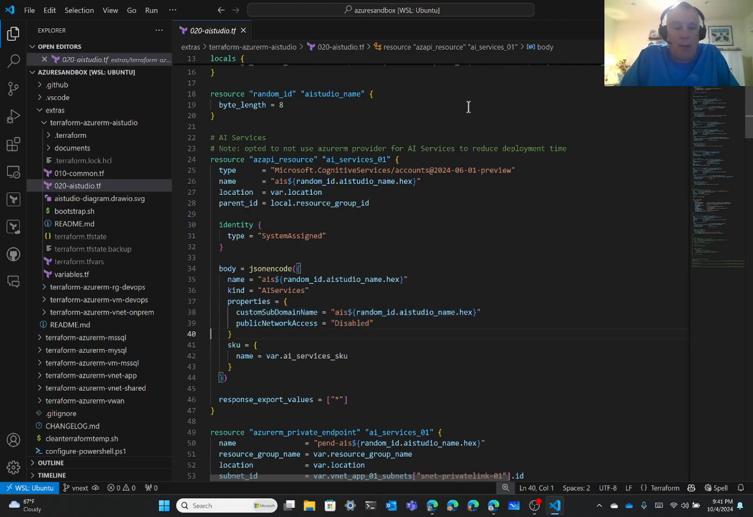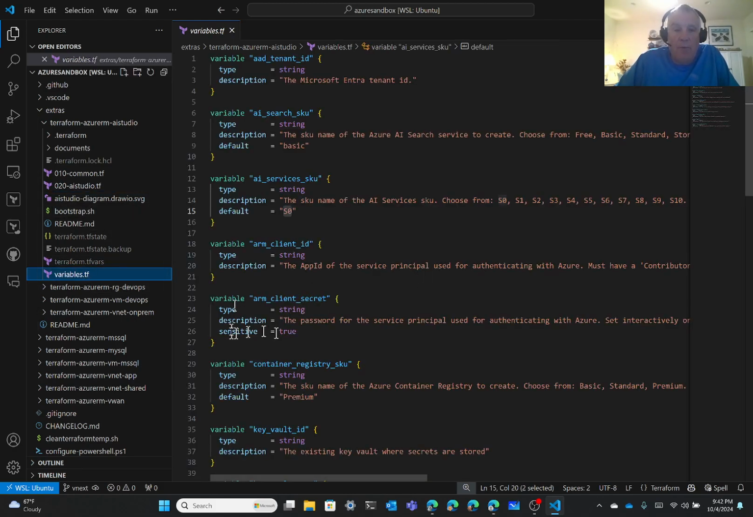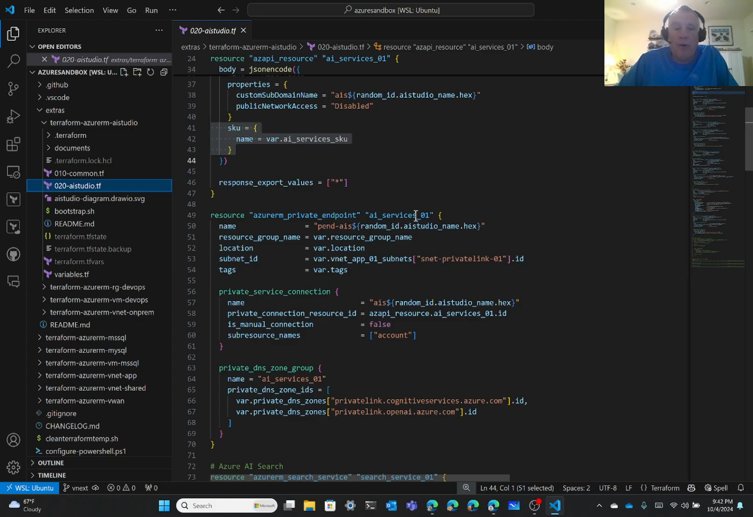We disable public network access. This is again part of the network isolation that we're doing. And we set the SKU to kind of the smallest, lowest end SKU that we can use. I believe it's an S0. Let's go look at that SKU setting. Yes, it's the S0 SKU, so it's the lowest end AI services SKU, which should help from a cost perspective. So that's the AI services resource.